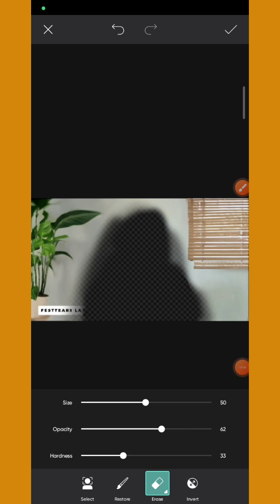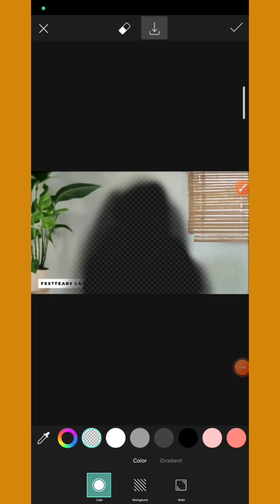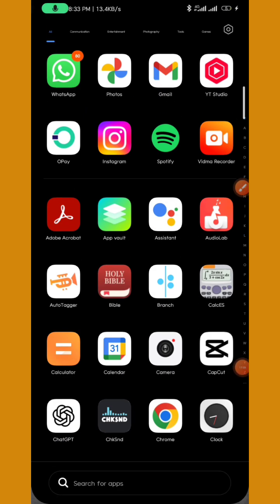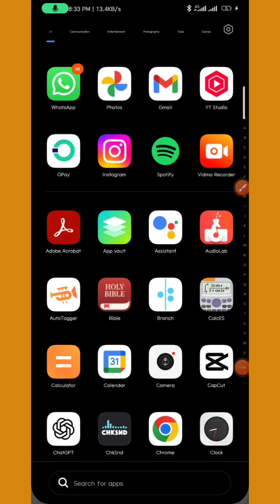We don't want it to get too long, but just try as much as possible to avoid the elements you've added. When you're done, hit the check mark and download your image or save your image. It's going to save. Now the next step is finally how to add it to your video.